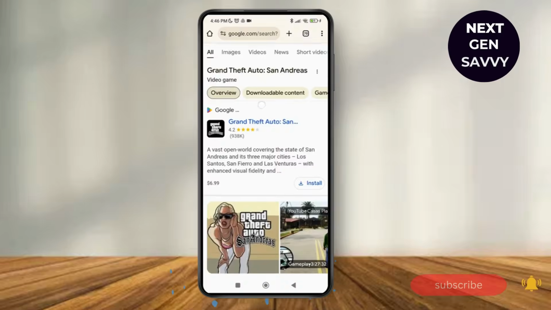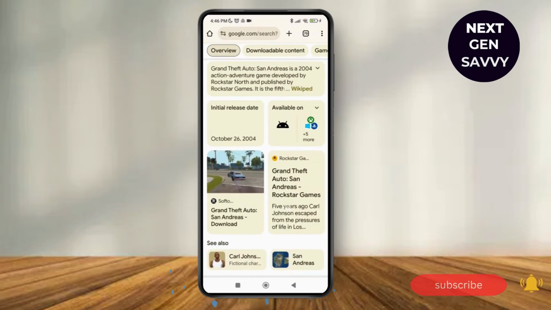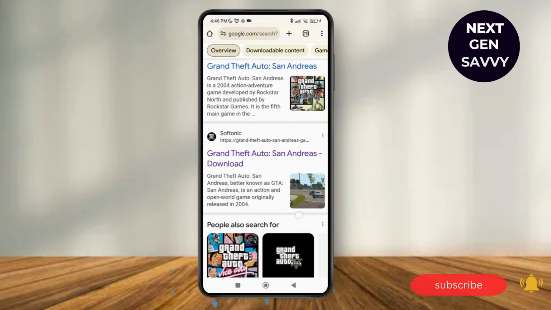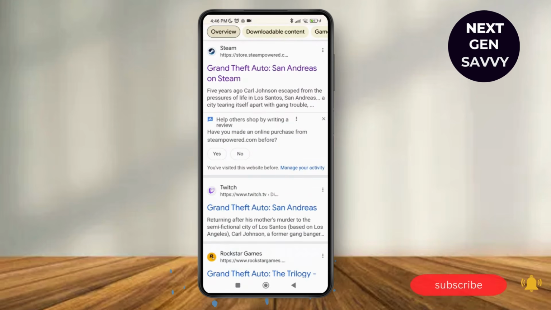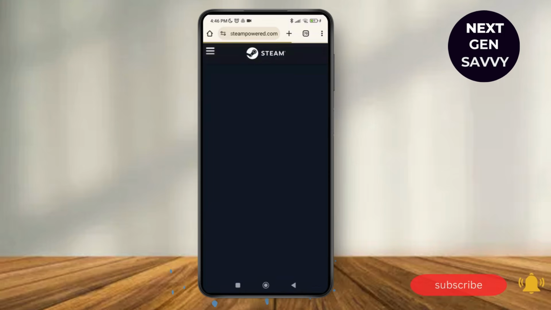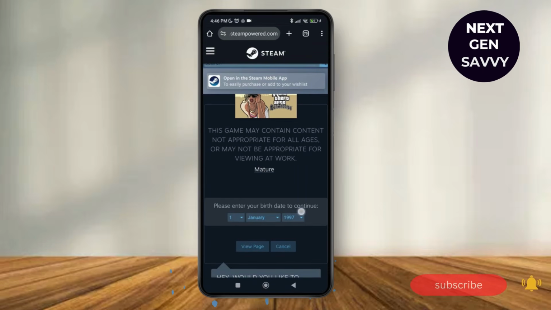So this is a video game you can see over here. Now you just need to scroll down, and as you can see over here, it is available on different platforms like Xbox and Steam and so on. So you can just scroll down and search for the Steam application over here. So tap on it and you'll be able to see this GTA San Andreas game on the Steam platform.